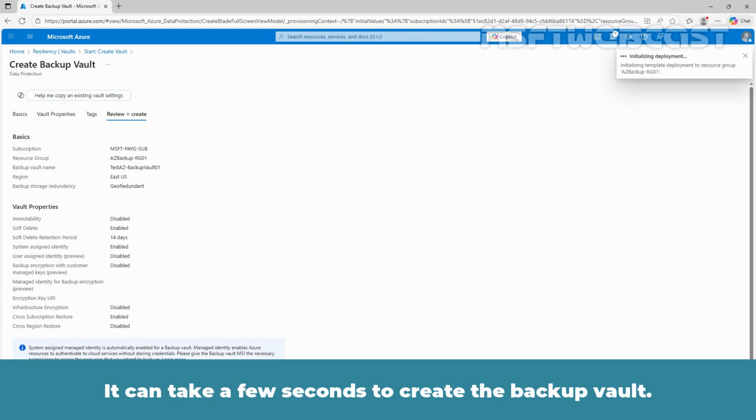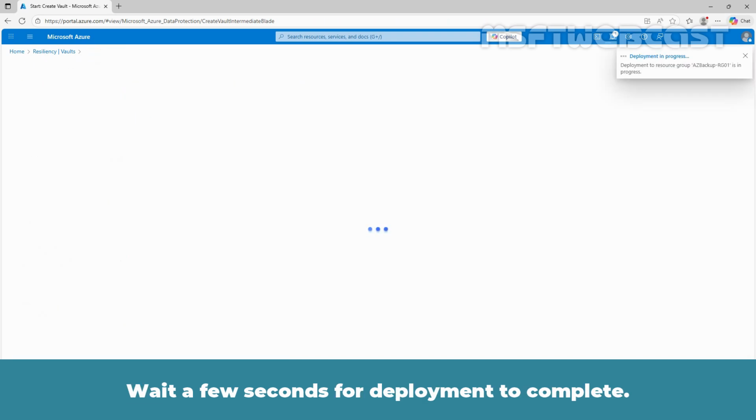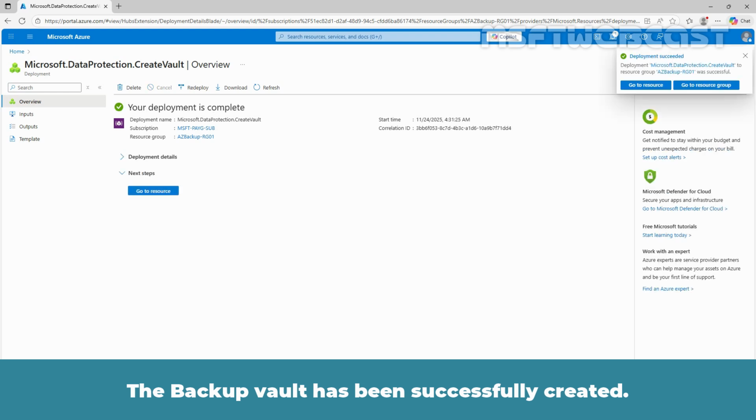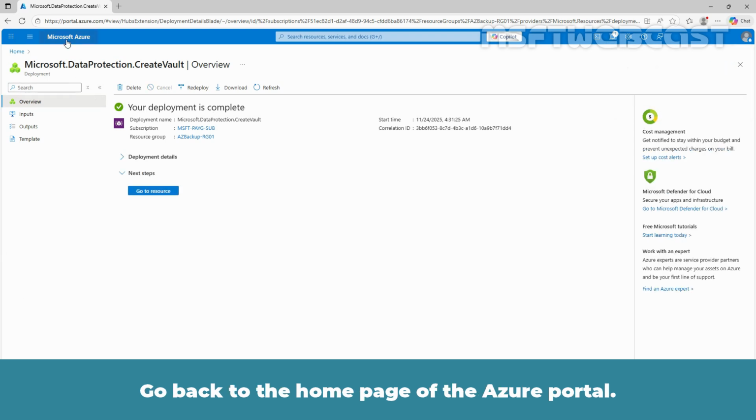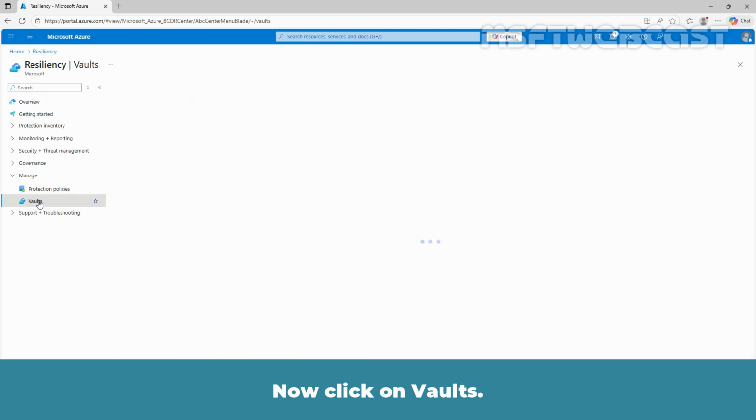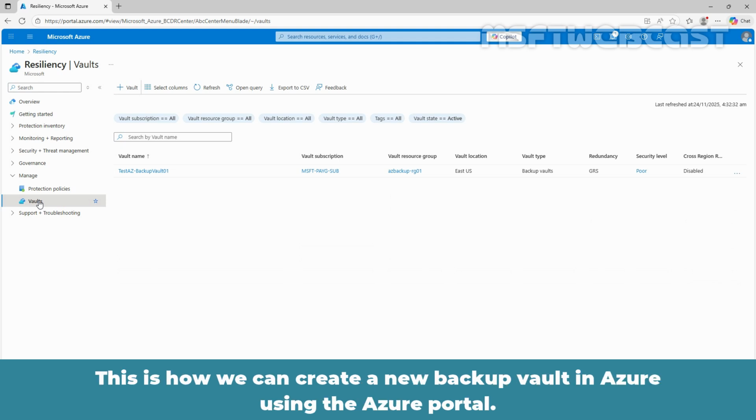It can take a few seconds to create the backup vault. Wait a few seconds for deployment to complete. After the vault is created, it appears in the list of backup vaults. The backup vault has been successfully created. Go back to the home page of the Azure portal. Under Azure Services, click on Resiliency. Now click on Vaults. Confirm that the new backup vault is listed. If the vault doesn't appear, select Refresh. This is how we can create a new backup vault in Azure using the Azure portal.